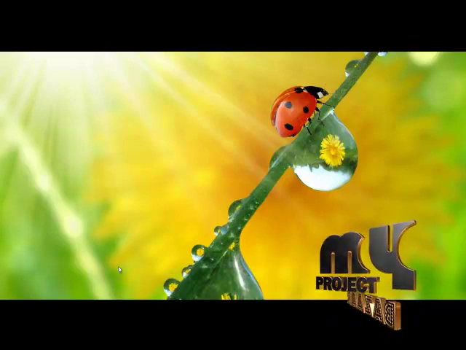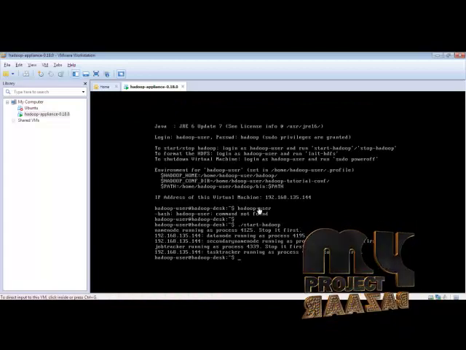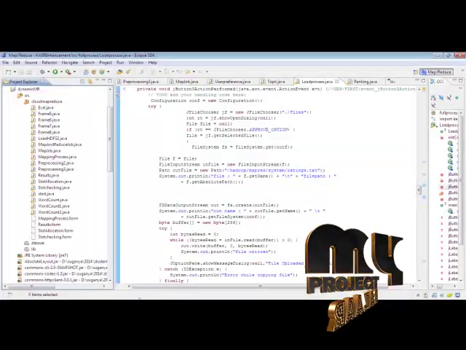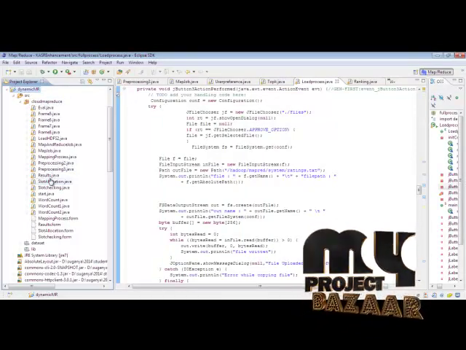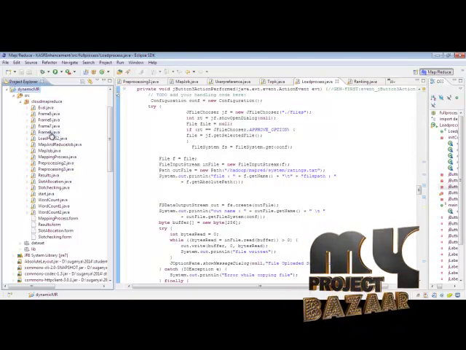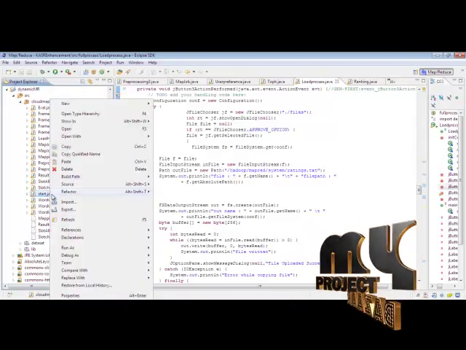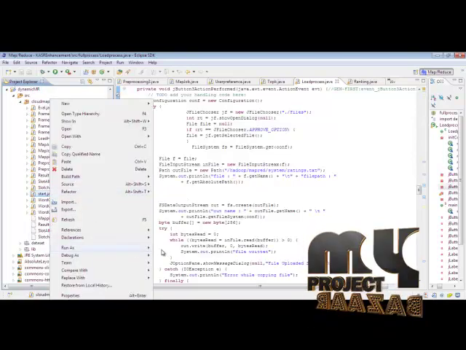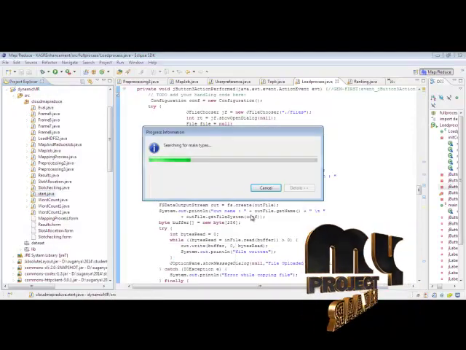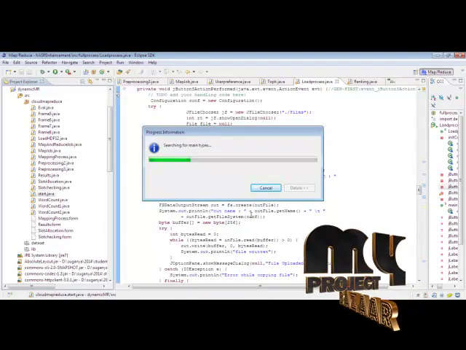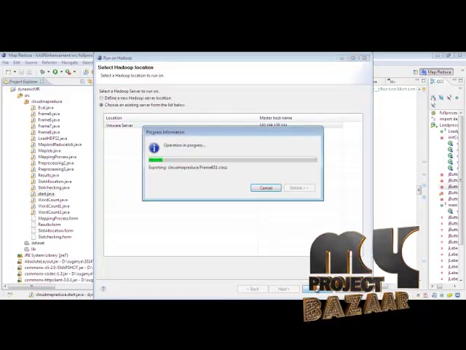For our process, we will first open the VMware and log in with the username Hadoop-user and the password Hadoop. Then open the Eclipse. In Eclipse, our process is DynamicMR. This is our process. In this, right click start.java, Run as, run on Hadoop. Select choose existing server. Finish.